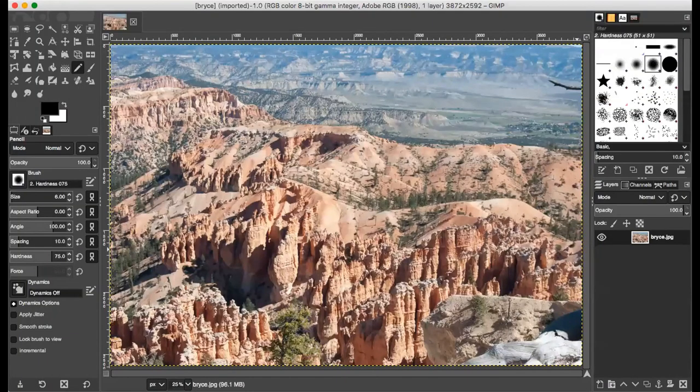Okay. Now we're going to jump up in complexity here, and we're going to use a program called GIMP. GIMP stands for GNU Image Manipulation Program. It's a free program. It's what they call open source, and it actually runs on Mac and Windows. So whatever you've got there, you can use this.